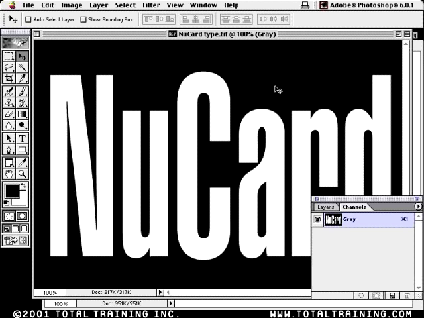Okay, displacement maps, even though they're a little complicated and a little crotchety, are actually really cool. And we're going to use displacement maps, and we're also going to use this filter called lighting effects inside Photoshop. So let's just get down to two images now.